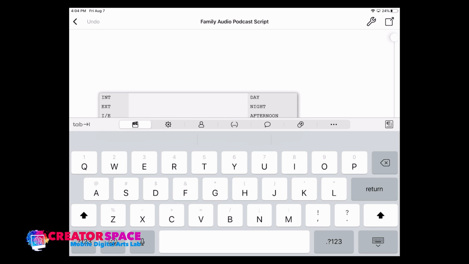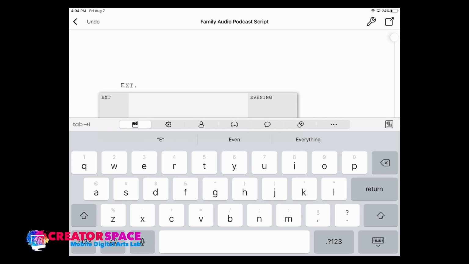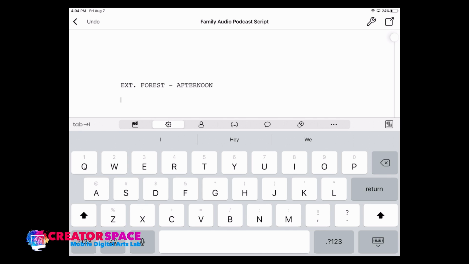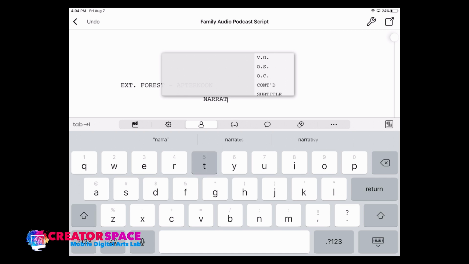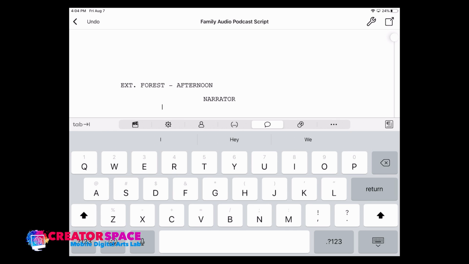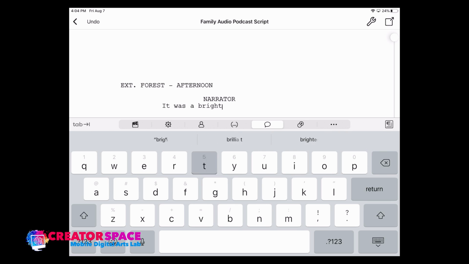It could be a little bit fancier in terms of where I am. So I can say, exterior, forest, and afternoon. Okay, and then what I'll do is I'm going to put a character. I'm going to go narrator, okay, and it was a bright, sunny summer day.